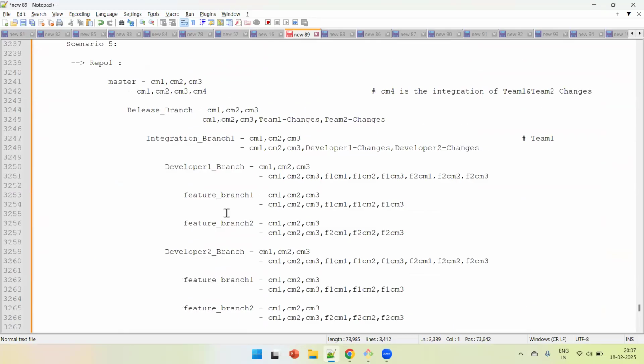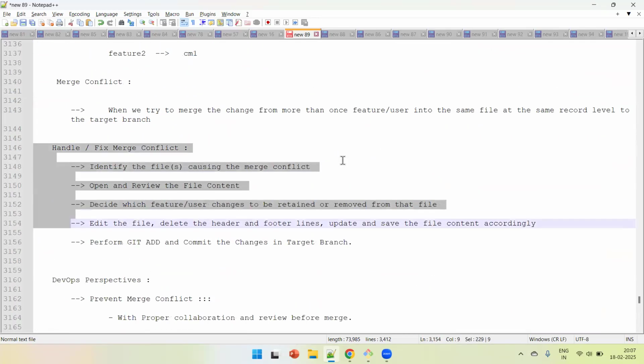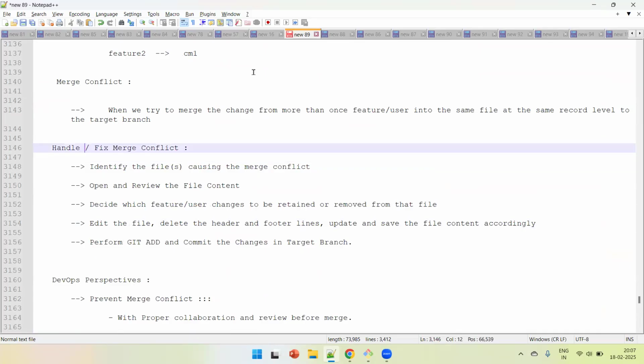Like if you can see my last day's session, we were discussing the 5 steps to fix a merge conflict, right? So in whichever branch, let's say when you're rebasing to feature 2, in feature 2, identify the file, open and review it, and update the file content accordingly to fix the issue. Correct?